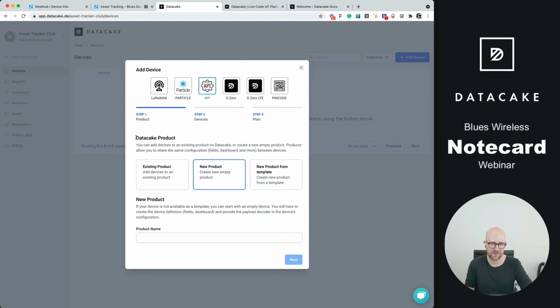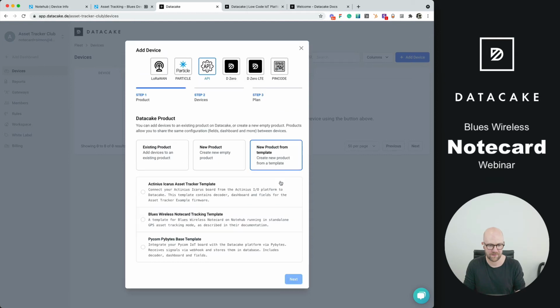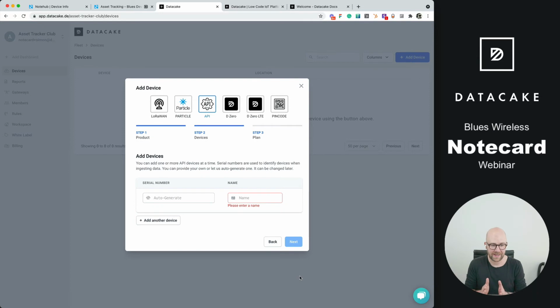Basically, every device on Datacake belongs to a product, and a product is the definition of how a device behaves. So to make it super easy and fast, we've got a template section for various devices. So now we select new product from template, and in here you find a Blues Wireless Notecard tracking template. We select that, we press next, and now it is asking us for a serial number and for a name. We could auto-generate the serial number or use a user-defined serial number, but in this case we're going back to the Notehub.